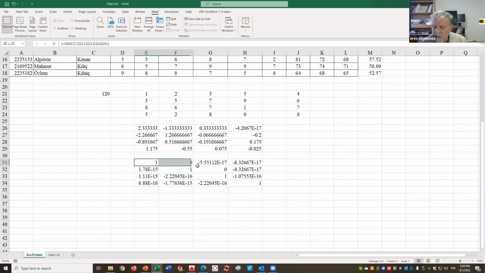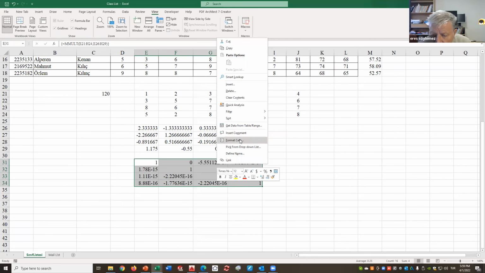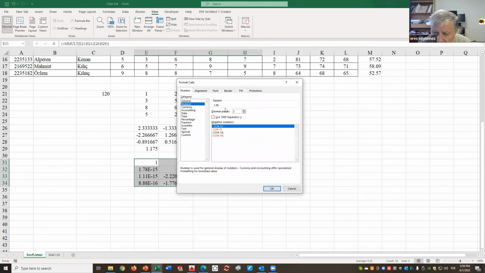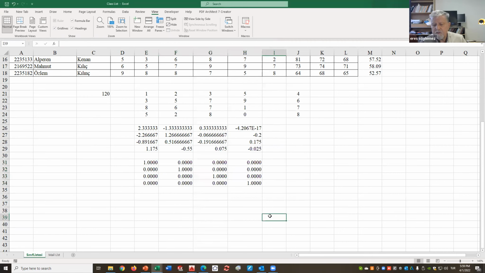As far as I am concerned, those values are 0. We are engineers. We don't have to be perfect. If you want, format cells, number, keep 4 digits. Now you see a good identity matrix, the diagonal elements being 1, other terms being equal to 0.